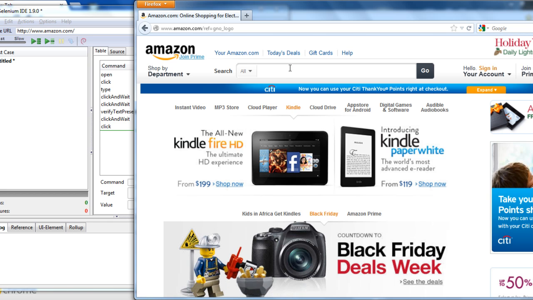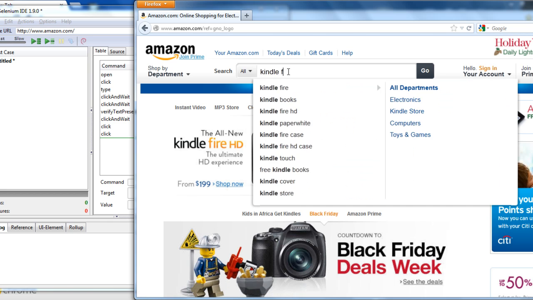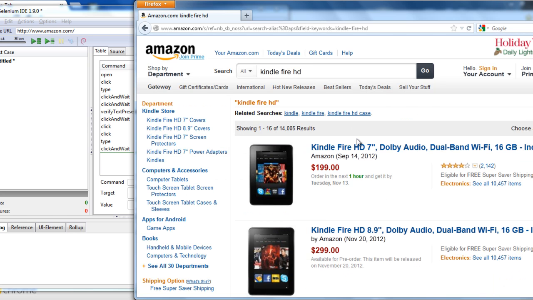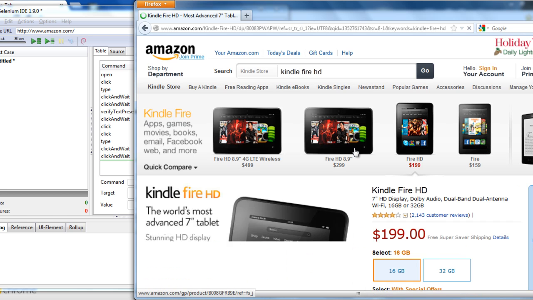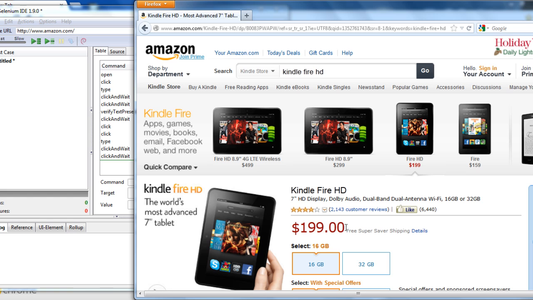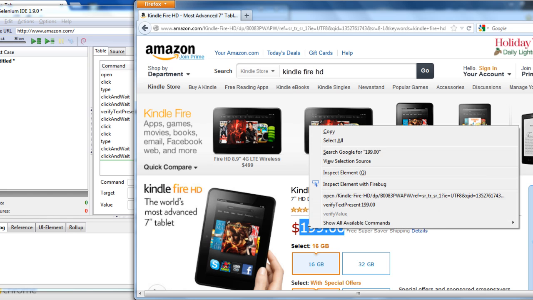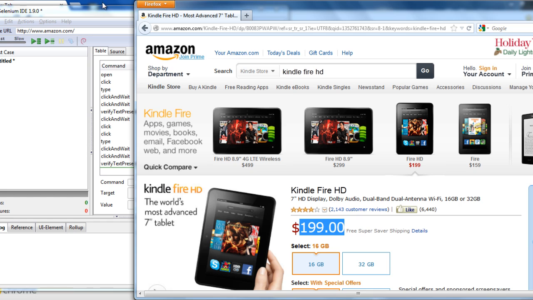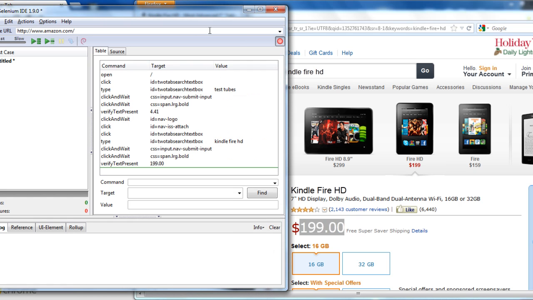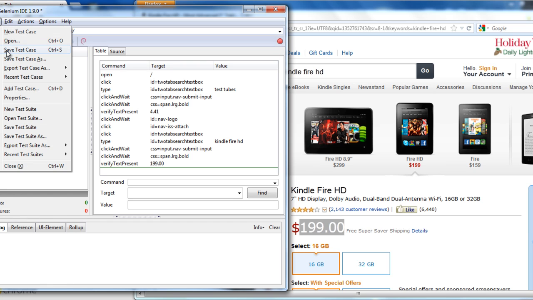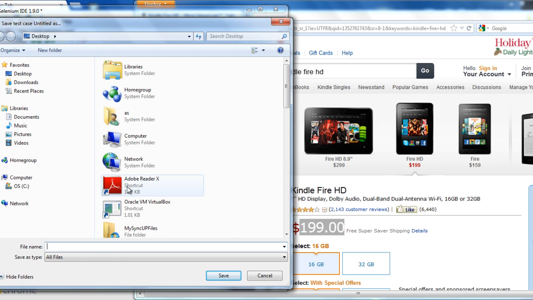Let's check another one. Here, Kindle Fire HD, and then click go. I'm selecting two different things. Go to Kindle Fire HD, check the price of it, 199, and verify it. Now go back. So this was the test that I wanted to do. Now I'm done, I'll stop it. I'll save this particular test case. Save test case is in the file menu item. I save it as test case Amazon.